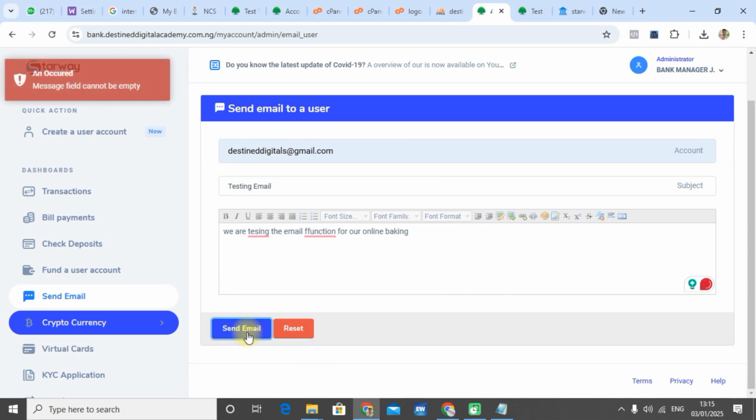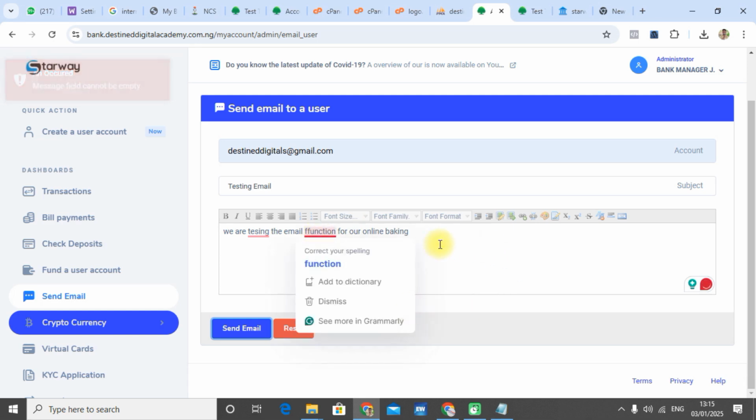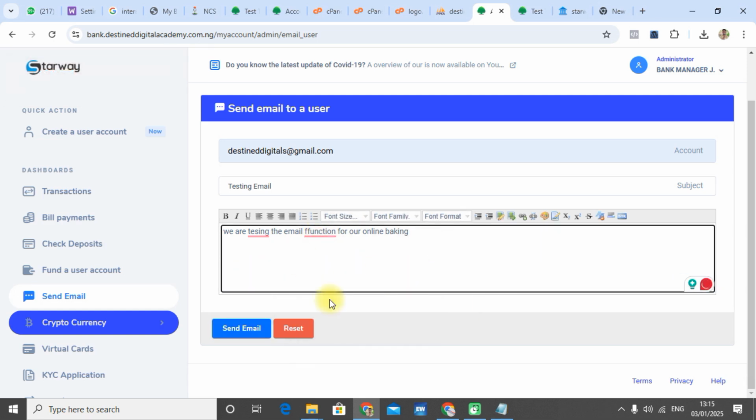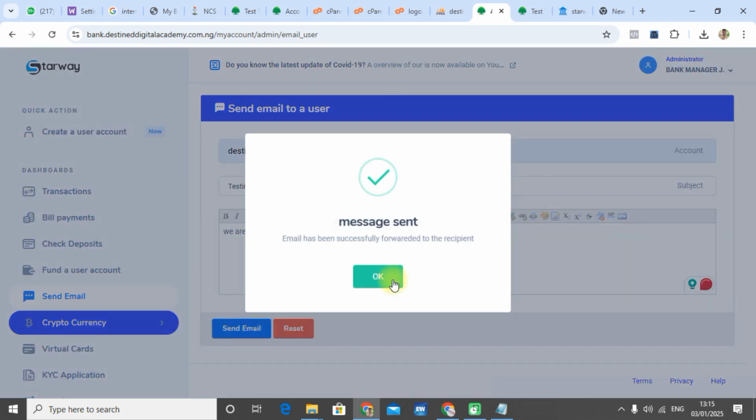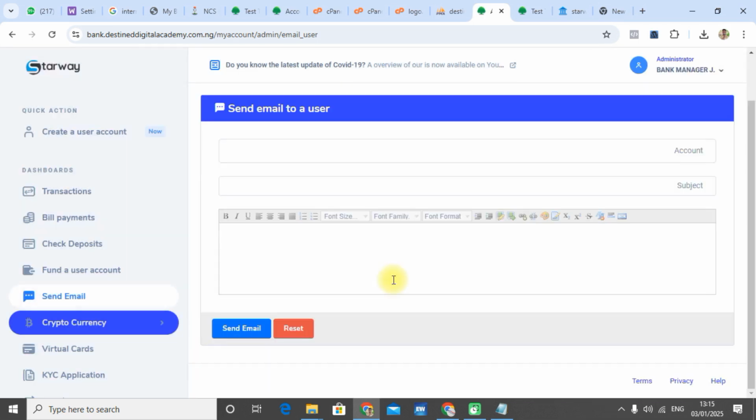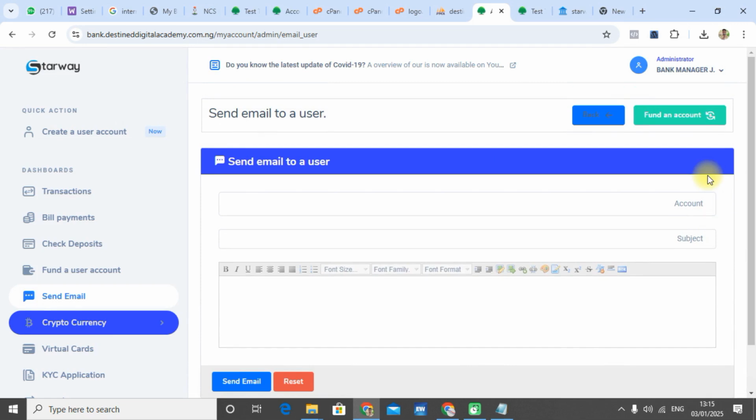Then yeah, let's click on send email. It's telling us message field cannot be empty. Well, why? The message field is not empty. Let's send again. Okay, so email sent successfully. You can see that now. So our email has been sent successfully. So it means that our email has been configured.